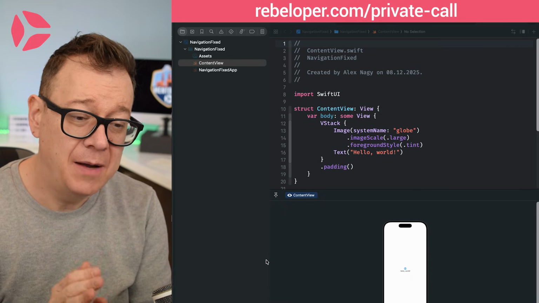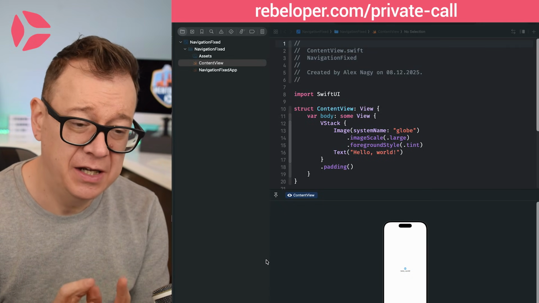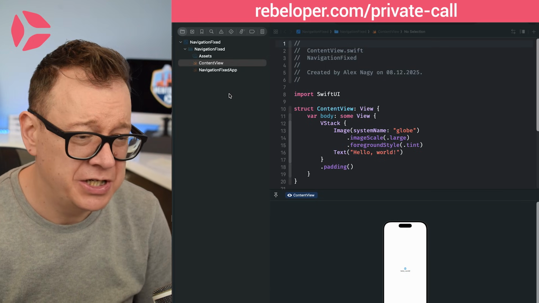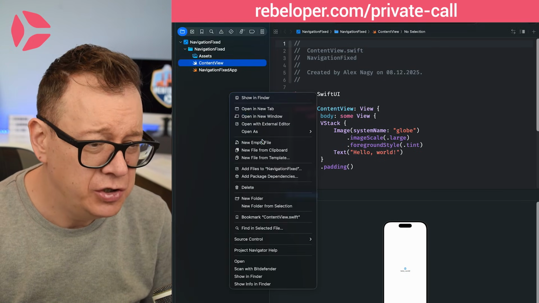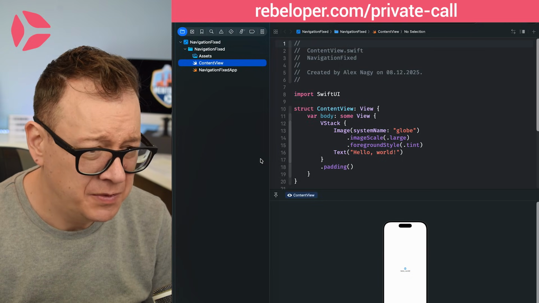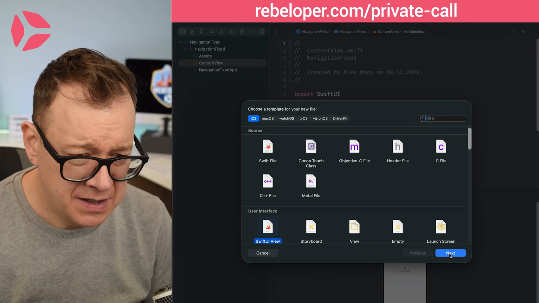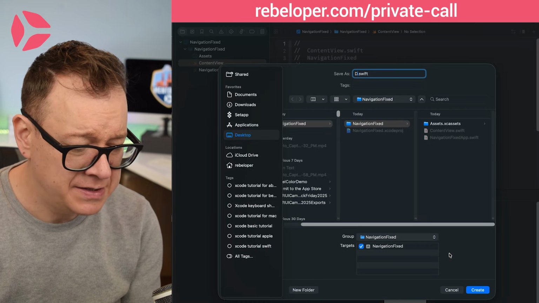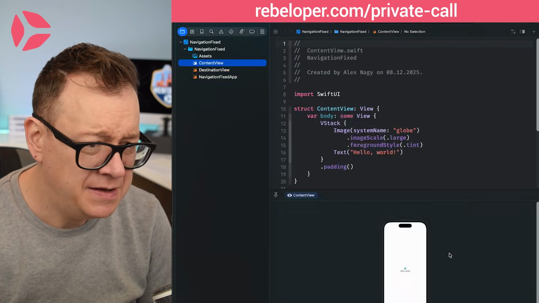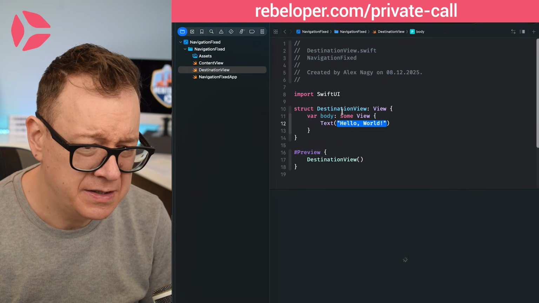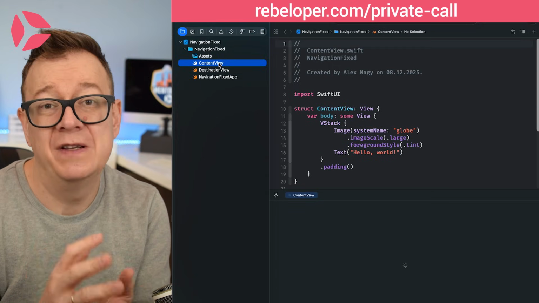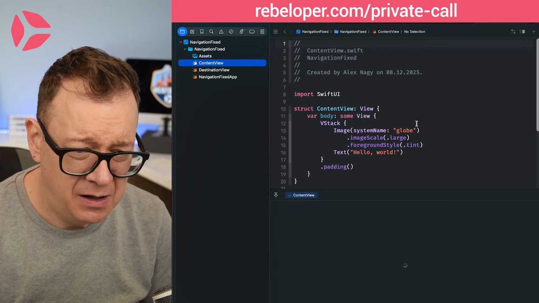Now today, I'm going to talk about navigation. And for that, of course, here we have a demo, just a starting project. We do need a new destination. So let's create a new file from template, SwiftUI view. Let's click on next over here, and let's just call this DestinationView. Okay, let's create that. And this is where we are going to go when we, for example, tap on a button. So let's just do that.